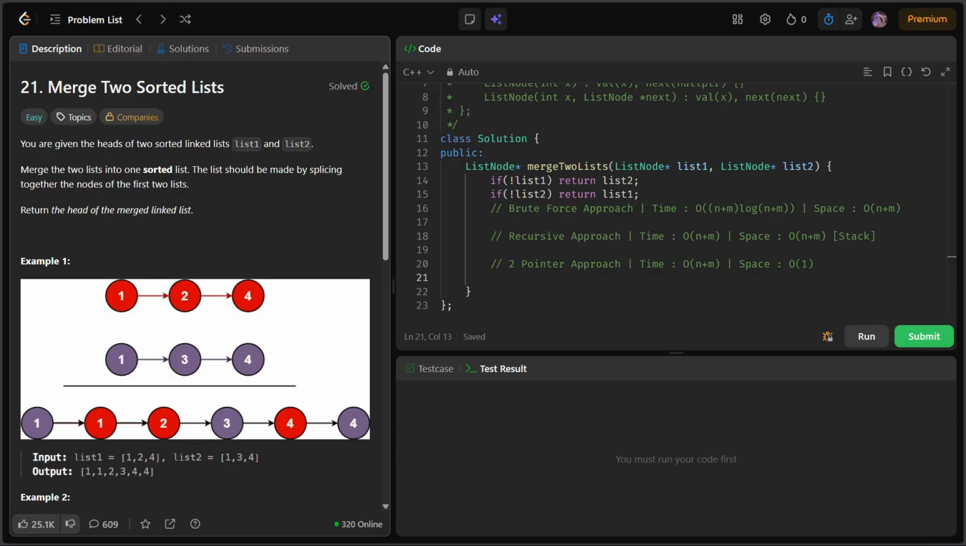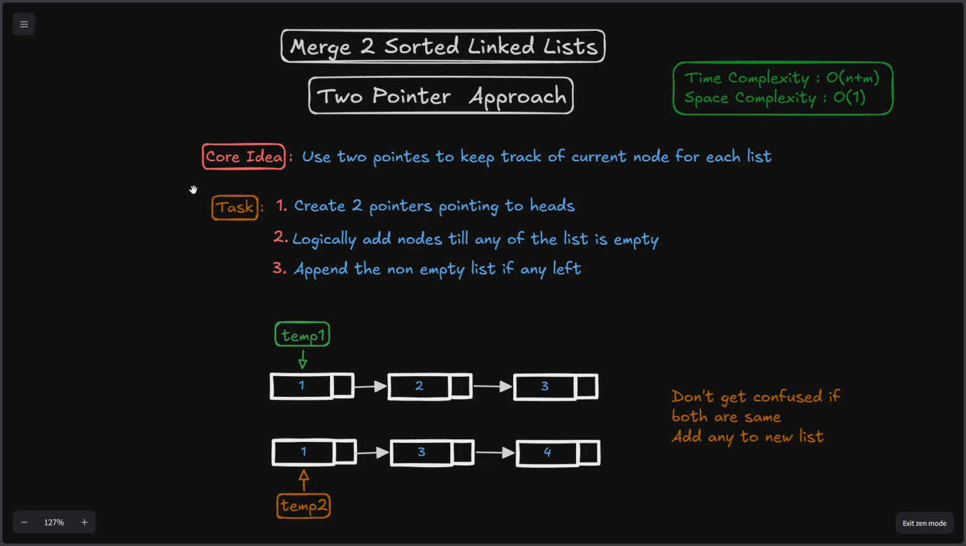So now we're going to see the optimal approach to solve this question. This method is going to be a two-pointer approach, which is going to take a time complexity of n plus m and space complexity of O(1). This method is going to follow this rule where the list should be made by splicing together the nodes of the first two lists. Okay, so let's see how this method works.